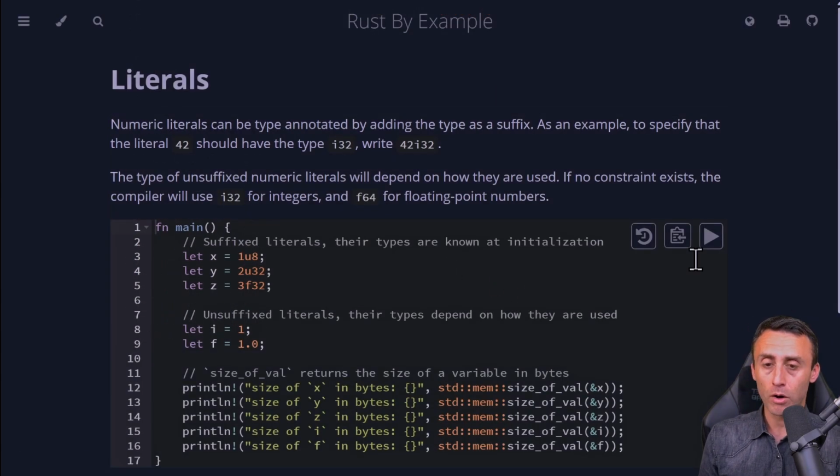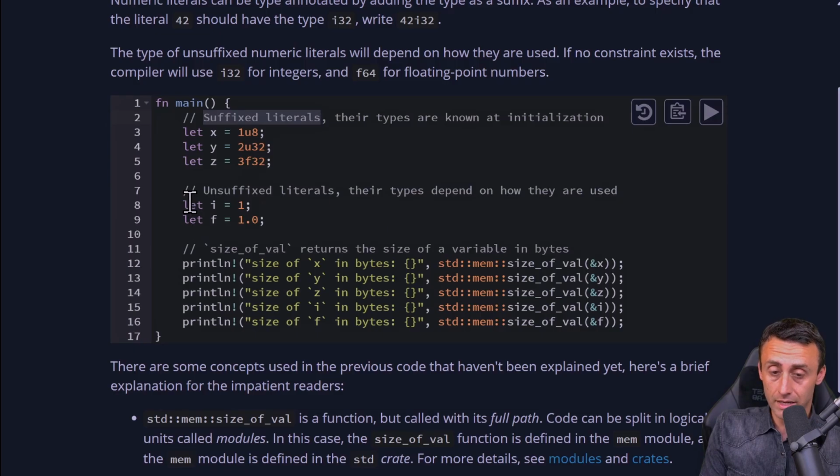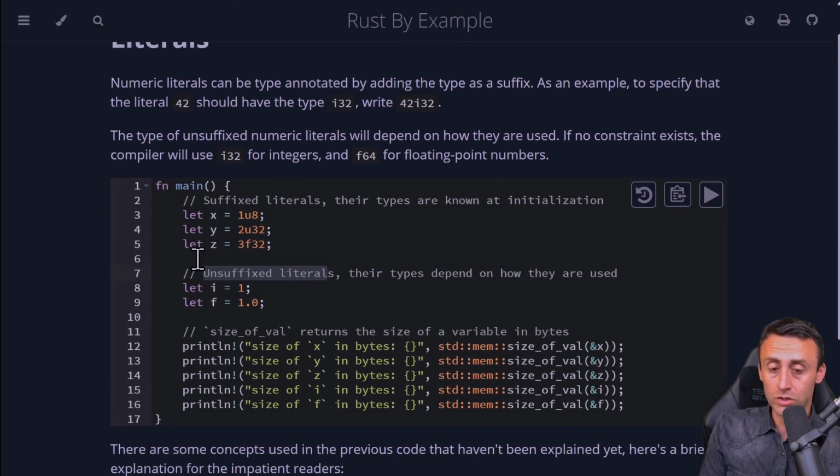Let's keep talking about literals. Numeric literals can be type annotated by adding the type as a suffix. For example, here we can define this x equal 1u8 or y equal 2u32. These are called suffixed literals. This is when the types are known at initialization. If we define a literal without a suffix like this, the default type will be used. Also, it will depend on how they are used.